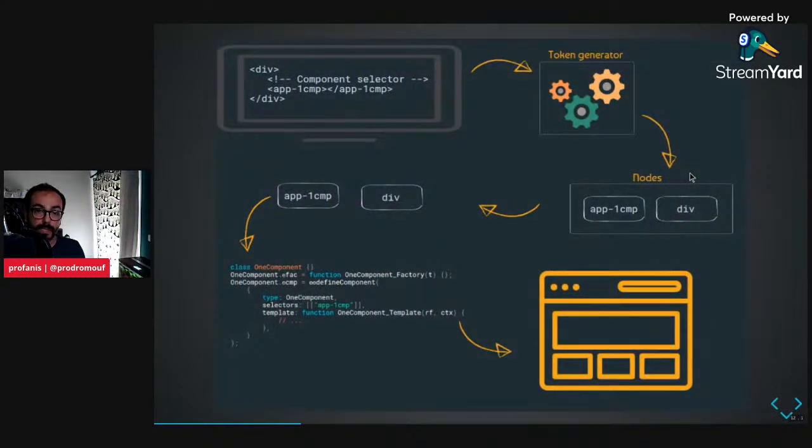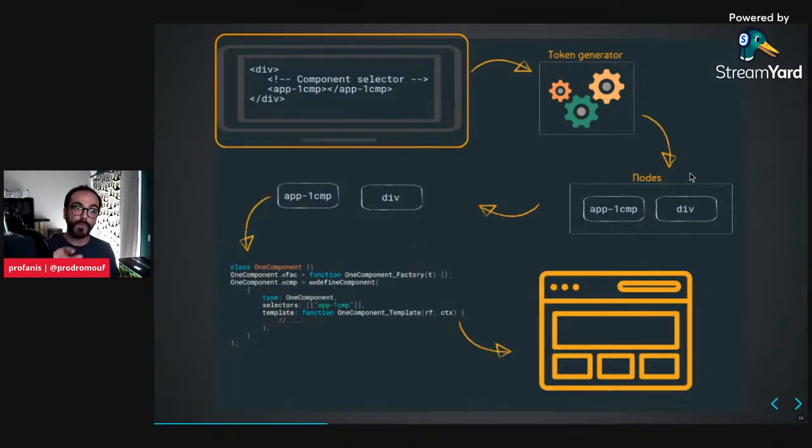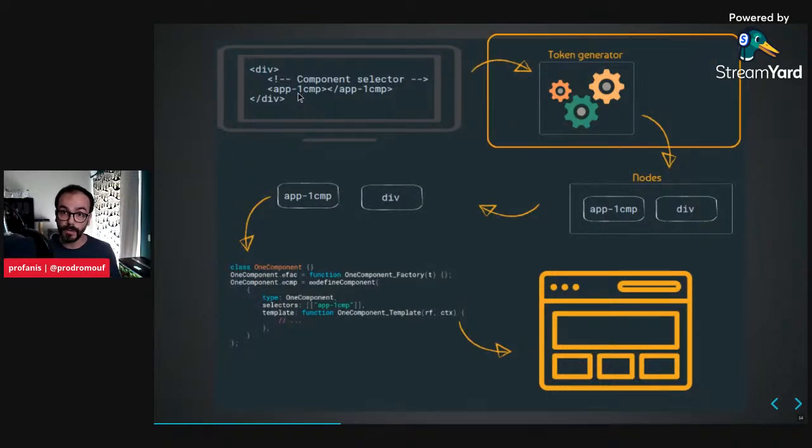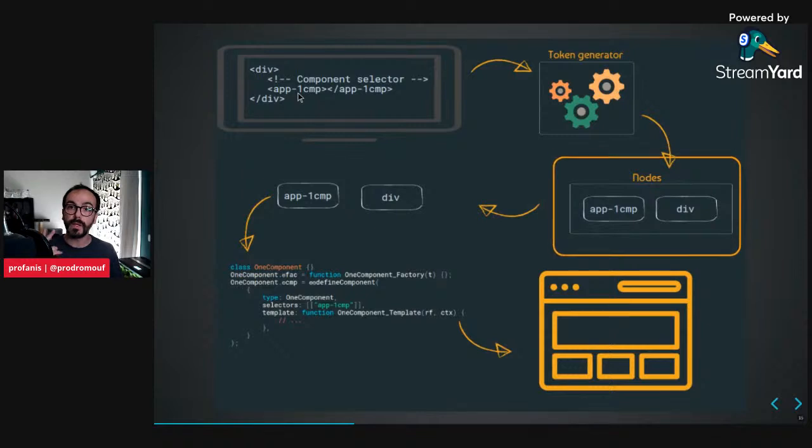Let's focus now on this infographic. What I'm trying to do with this infographic is to explain the flow. Think that we have a very simple template, which is just an HTML div, and also a component selector, which is the app1 CMP. Okay, so Angular, of course, does many things. We have the compilation, we have an AST, we have a token generator. And from the tokens, based on this template, we're going to have two different nodes.